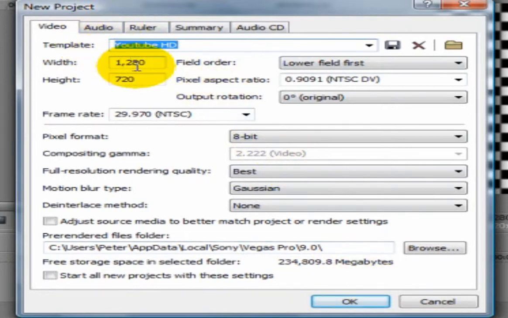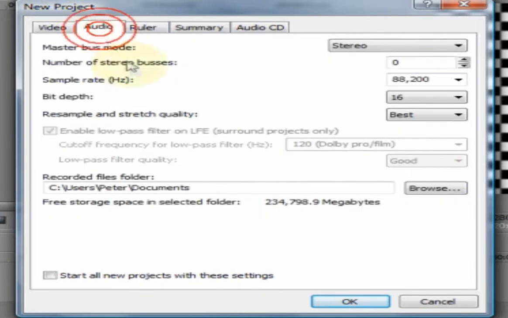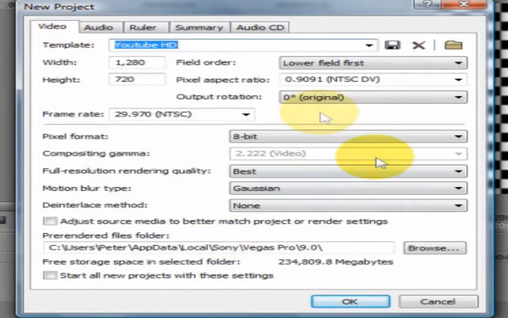And yeah, so I made this 1280 by 720. Changed the full resolution quality to best. The audio to 16-bit depth, 88,200 hertz for the sample rate, and the resample and stretch quality to best. And the audio really doesn't matter. The most important thing is to go 1280 by 720 on the width and the height.